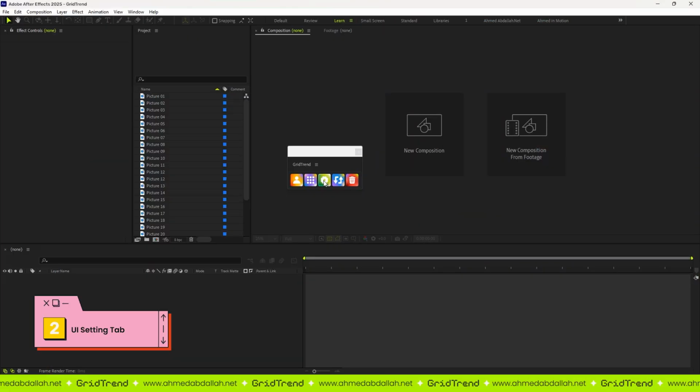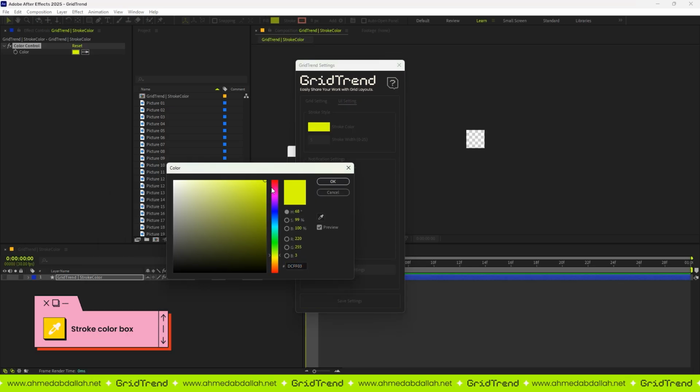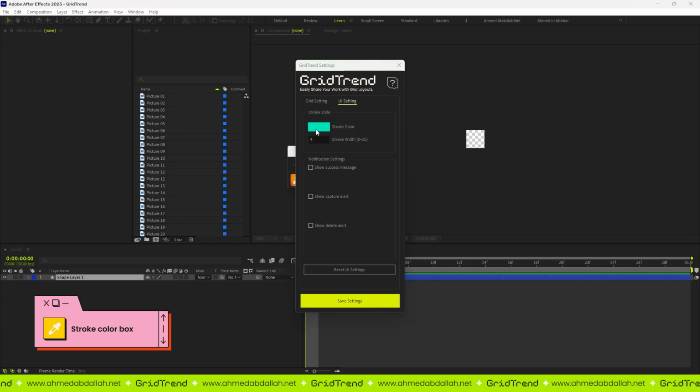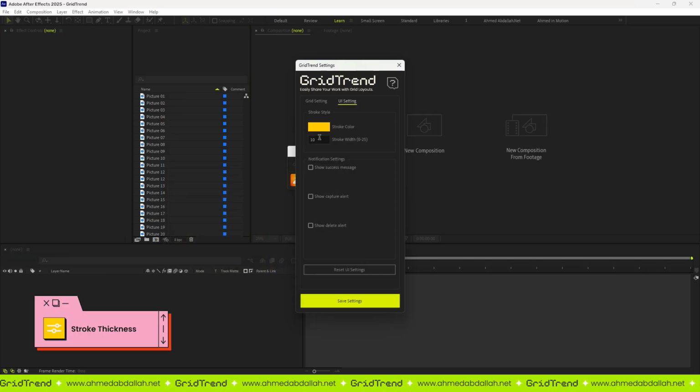Second, UI Setting tab. You can change the default color for the added strokes from this color box to any color you want and save it to be the default for next time. You can also change the default stroke thickness from this option and save it as well.